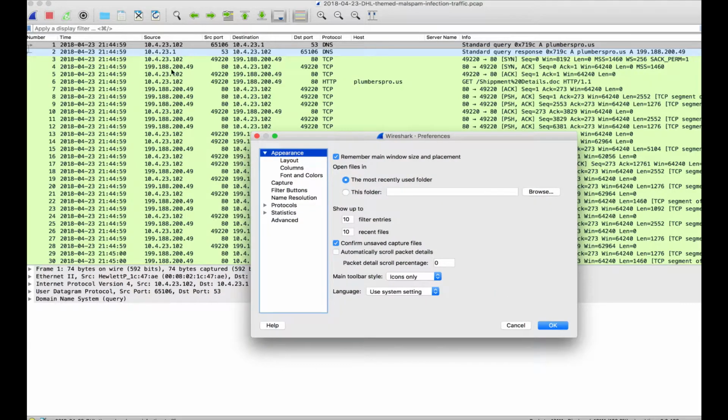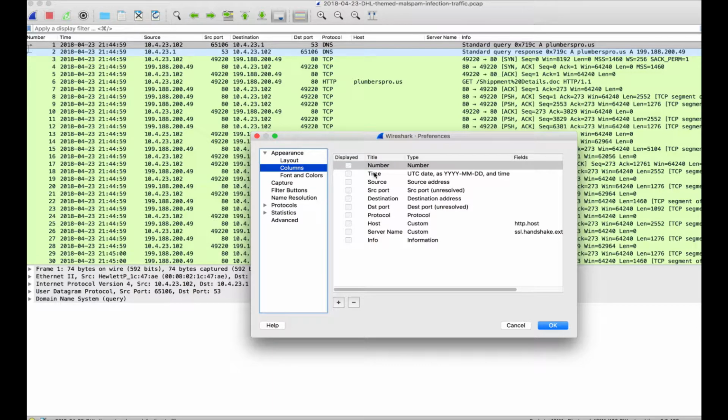So open your preferences and you can see the columns. This is quite useful and makes it very easy to look through the packets. I highly recommend you follow this column setting.